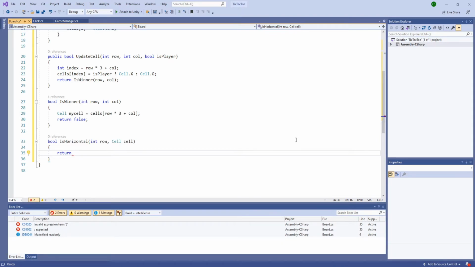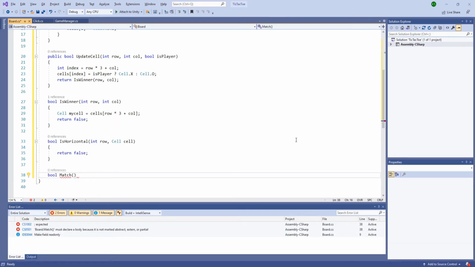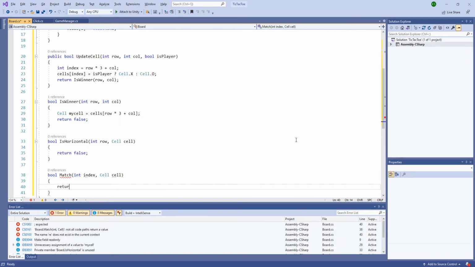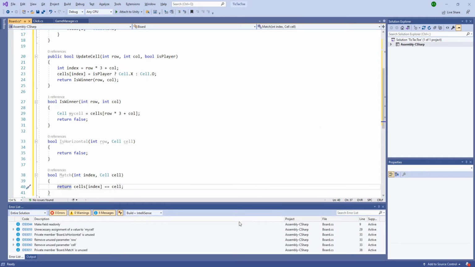Let's first return false, and we'll match the index with the cell. So we need a bool match cell. We'll just call it match, and it will take an integer of index and a cell, and it just returns if cells at index is equals to cell. So instead of using equal to, we are just using a function.